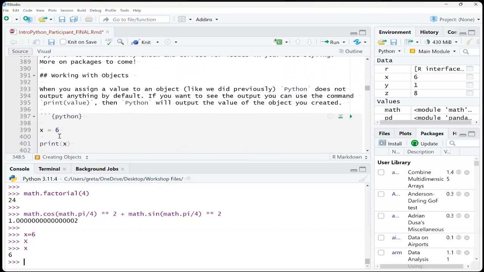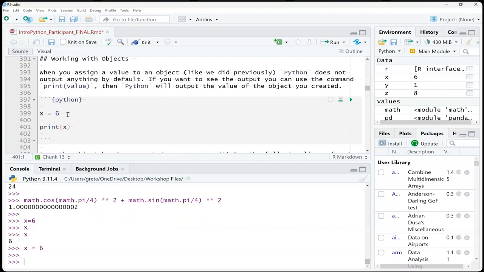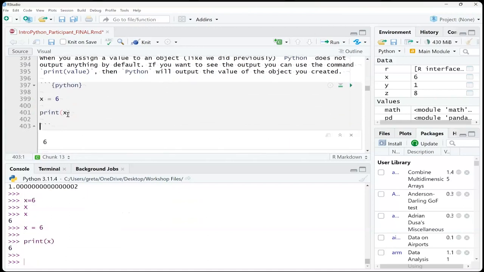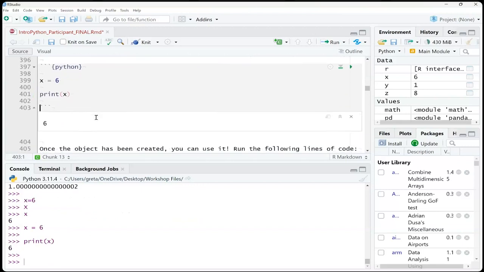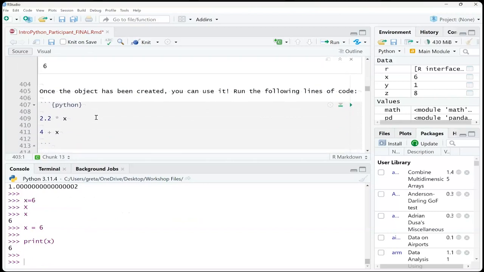So if we create an object but don't tell it to print an object or ask what it is, it won't do anything. So if we just said X is 6, we just see the code X is 6. If we want to get the value out, we'd either type an X or we could say print X, and it will print the 6. Sometimes we need the print and sometimes we don't. So if you try to print out a value and you can't get it, then just try putting the function print around it.